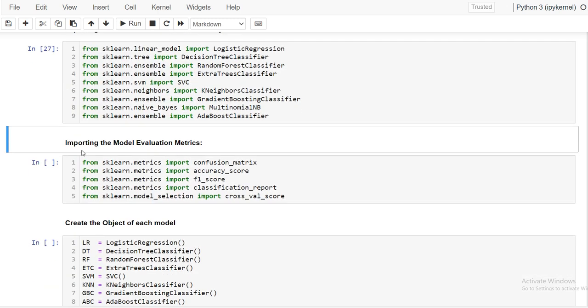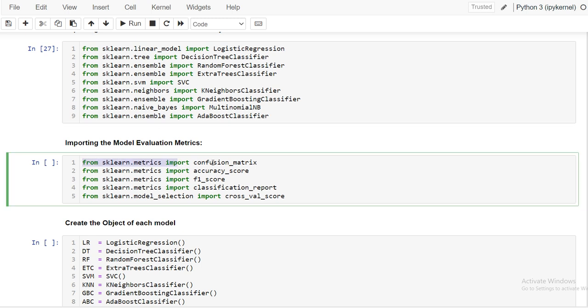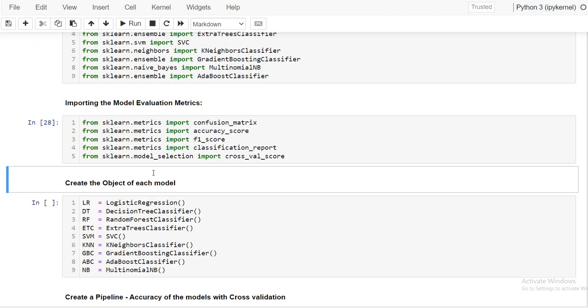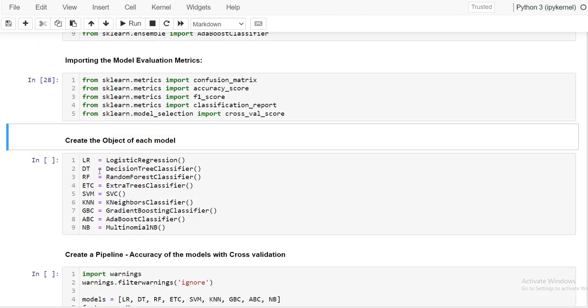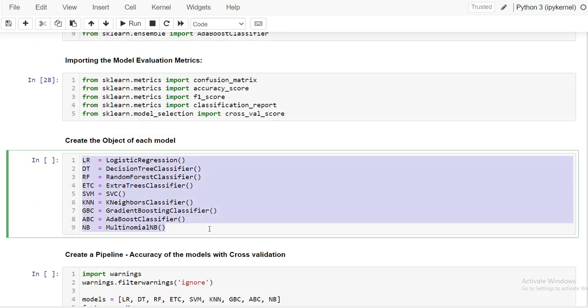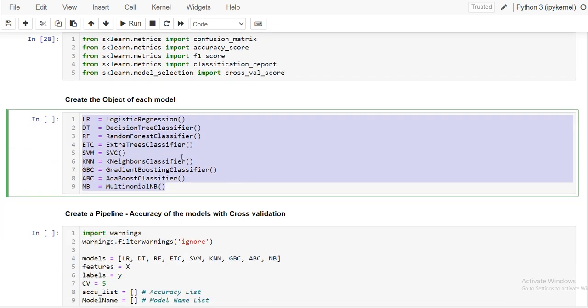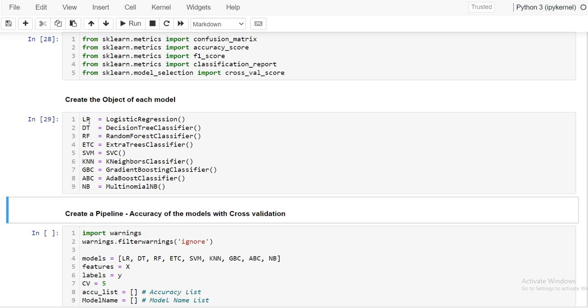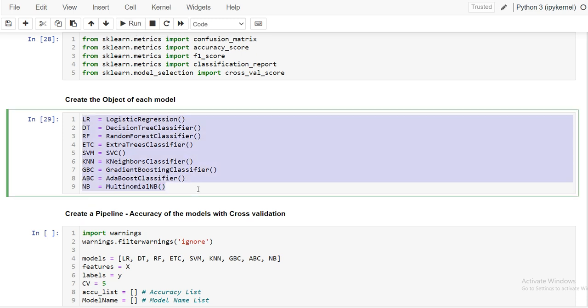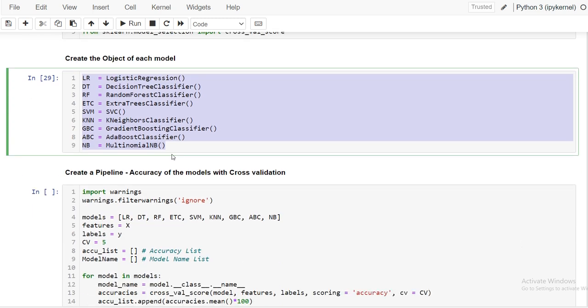Okay, now we also have to import the evaluation metrics, where you can see there is confusion matrix, accuracy score, F1 score, classification report, and I'm also importing cross_val_score, which is used for cross validation. So here I'm creating the object of each model, and I will fit these models one by one. Okay, so now our models are ready. We have created the object of each model, right?